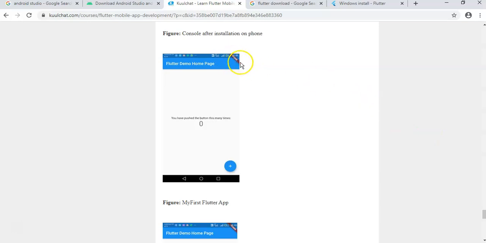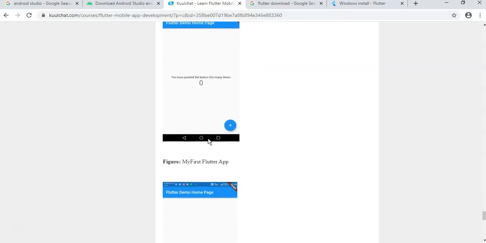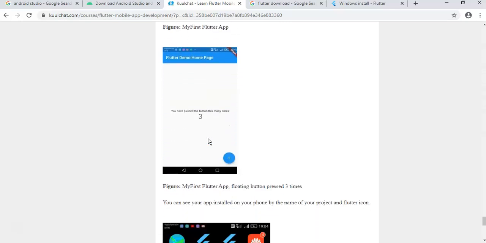Then this one shows that it is in debug mode. So it writes a watermark that we are debugging. Now what this application does is that when you click on the plus, this counter changes. So it will say you have pushed the button this many times. So when you click, one will be here. When you click, two will be here. Three in that order. So you can be testing it on your mobile device if you've successfully been able to install your Flutter. So that's it.